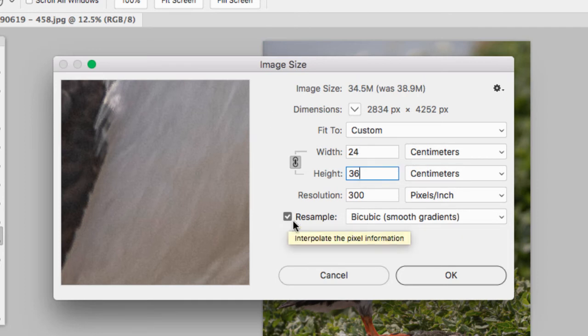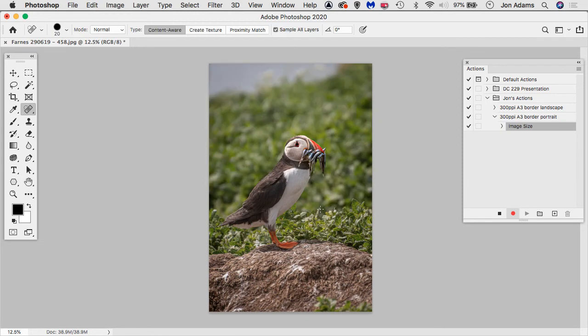I've got the resample box ticked because we're going to change the number of pixels in the image, and I've chosen my interpolation method, how those pixels are going to be changed, by using the bicubic smooth gradients option. Okay, so that's done. So that's changed the size of the image to the size I want, and I now need to reset those color swatches. That's always a step I like to take. So to do that, I'll just click right on those two little boxes there, or I can hit D on the keyboard to set the default foreground and background colors.